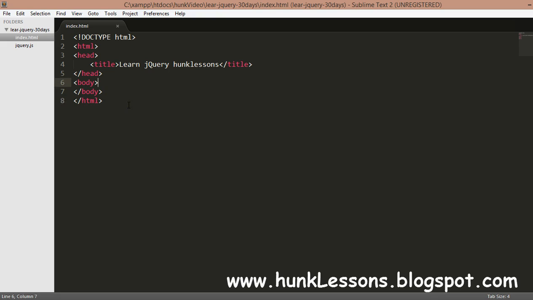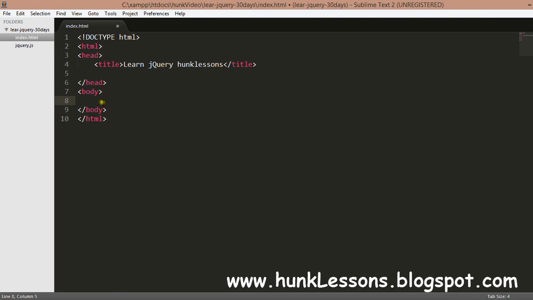Now I will include it, and the question arises where I have to include it. Some people include jQuery in their head, some include it in their body. You have to include jQuery in your body because jQuery is a file that is downloaded from a server. First all the stuff of the document will be loaded, then jQuery will be loaded.